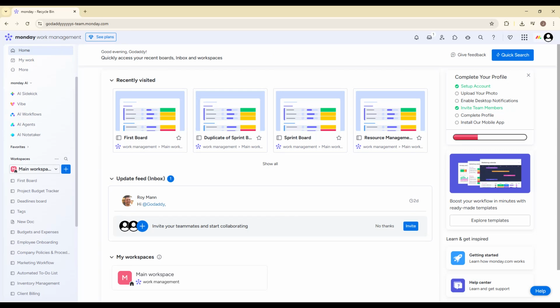In today's video, I'm going to show you how to customize board views on Monday.com so you can organize your projects exactly the way you want. Whether you're managing tasks, tracking deadlines, or collaborating with a team, customizing your board views can completely transform how you see your work and improve productivity. By the end of this video, you'll know how to add new views, adjust settings, apply filters, group and sort your data, and save everything for quick access later.